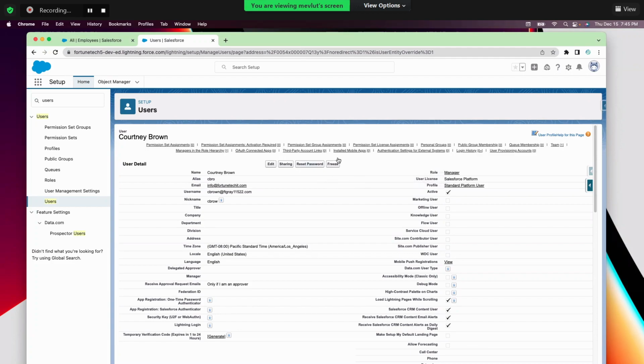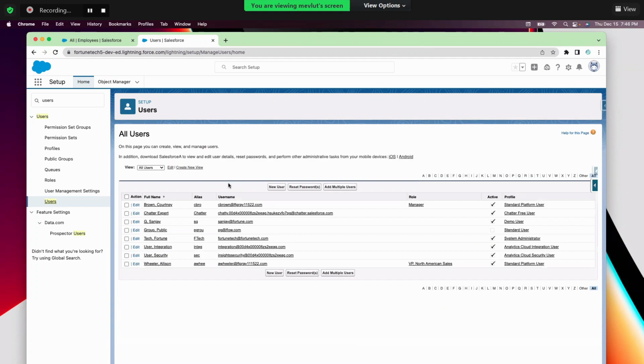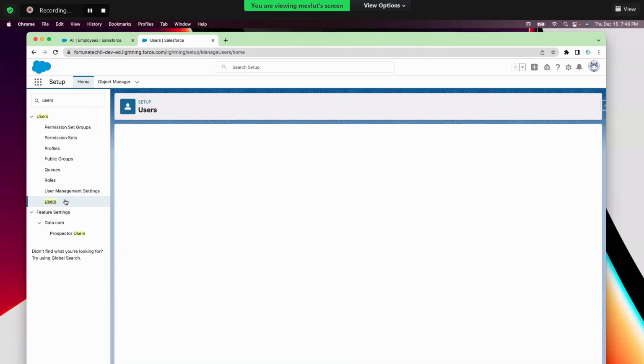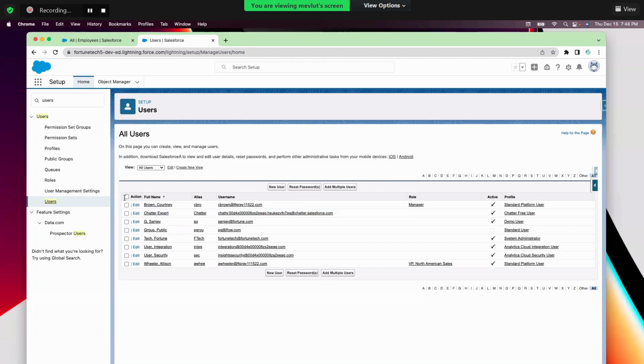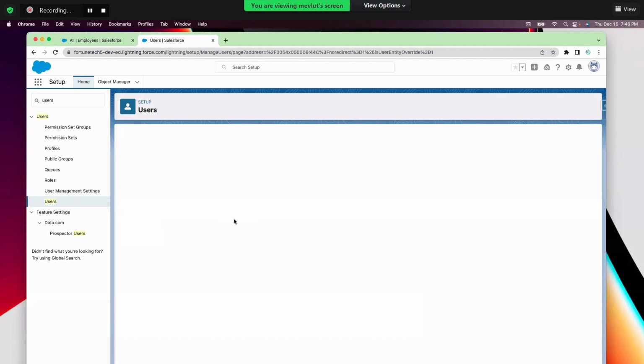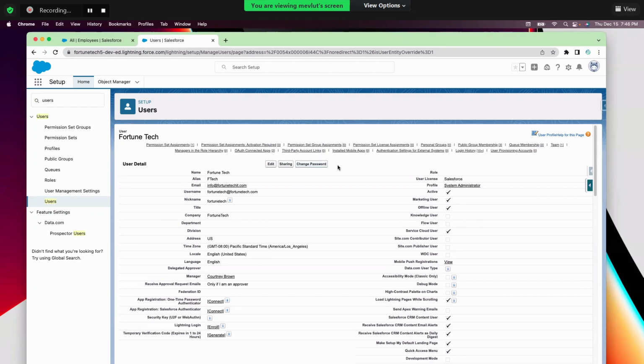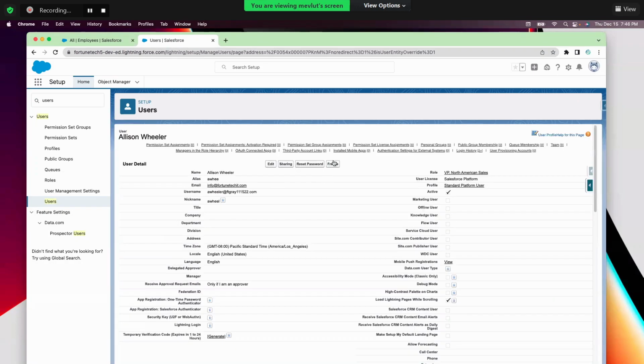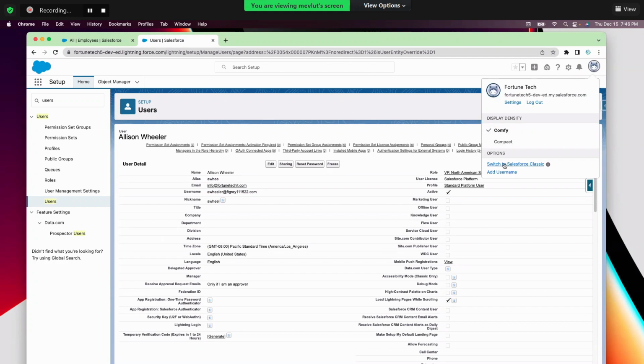Sometimes we cannot see this freeze button here. Sometimes. I can see it now, but it depends on the profile. Yeah, this is system admin, that's why. But sometimes it doesn't show this one. But you guys know how to go to Classic, right?